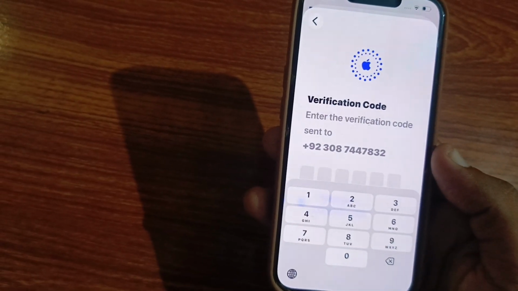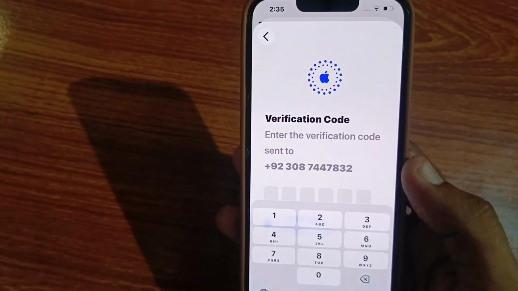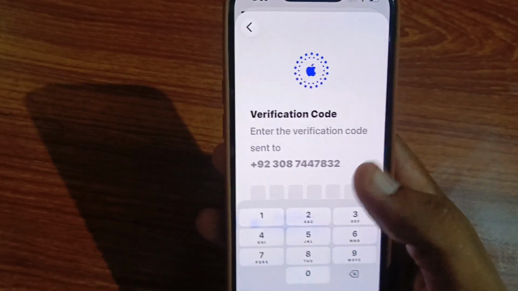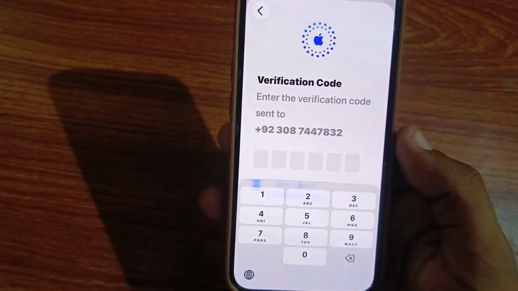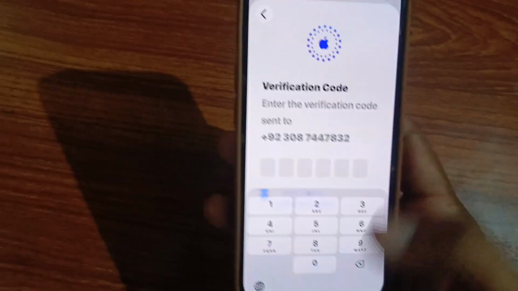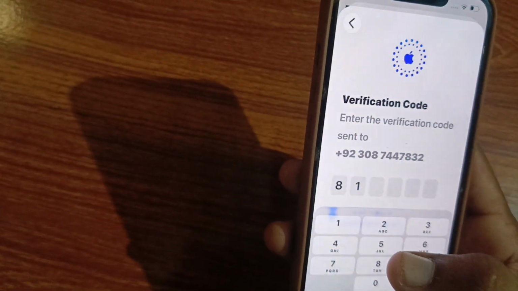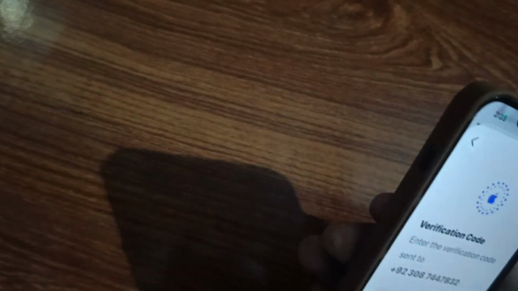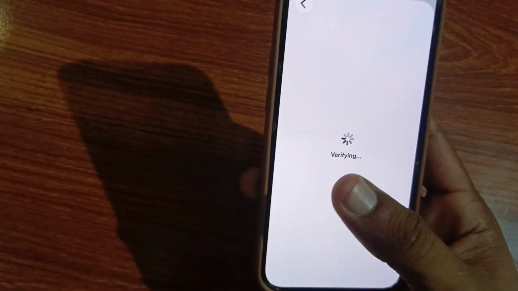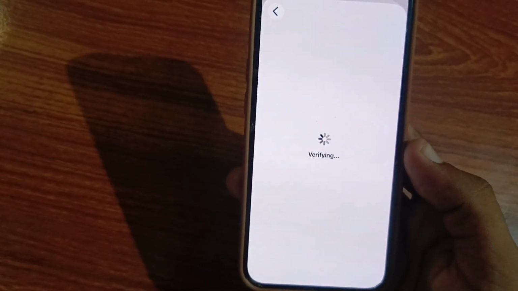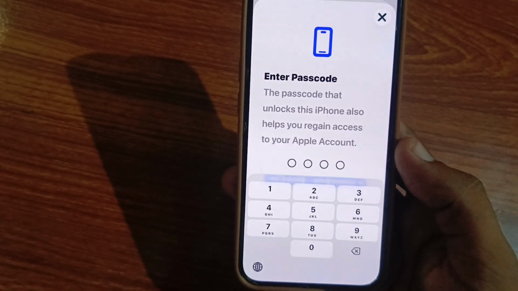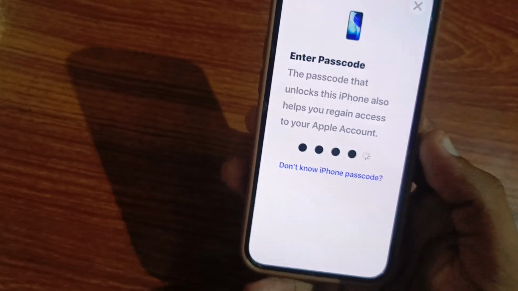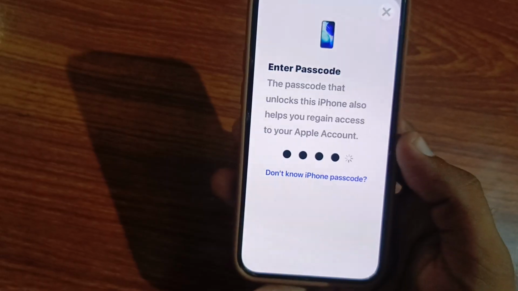Now enter the verification code sent to your phone number. Check your phone number inbox and type the verification code here. Now type. Now tap it. Now we can see verify Apple ID, and then enter iPhone passcode and wait a few seconds.